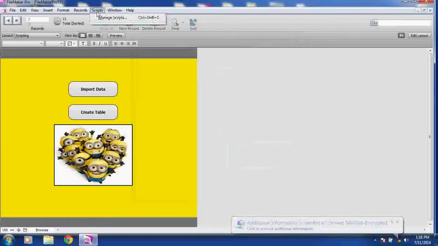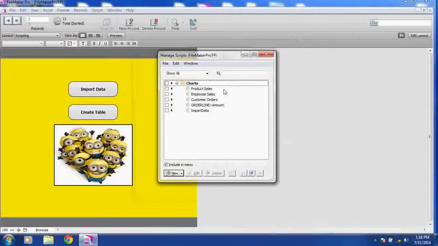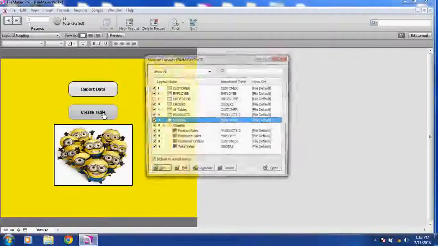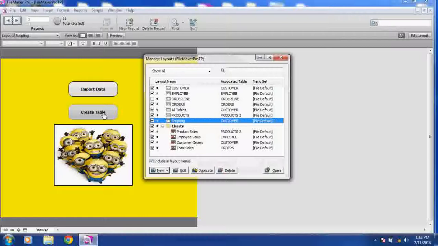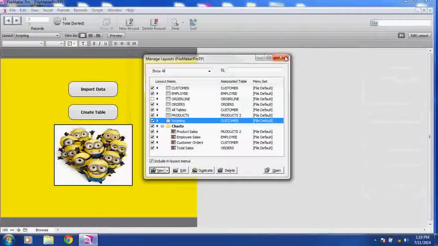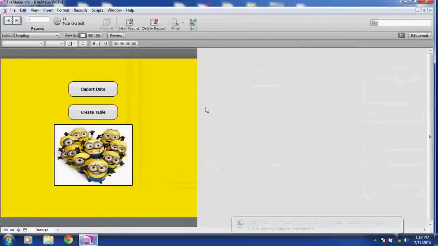To show you that, we basically just manage scripts. And you can see the different scripts we have, and import data is the script that I use for this button. We also created a button with a script for create table, and this button basically brings us here, and I can just hit new and create a new table. And then the validation, like I said earlier, after we populated using those, we just double checked and made sure that it was being entered correctly.